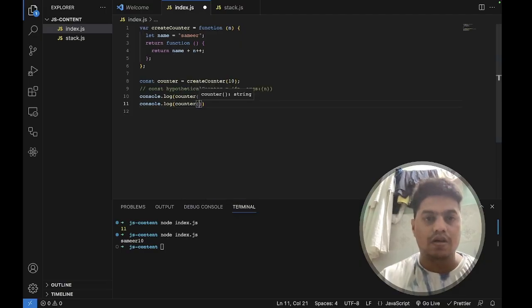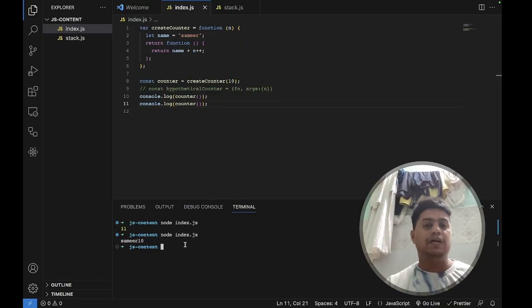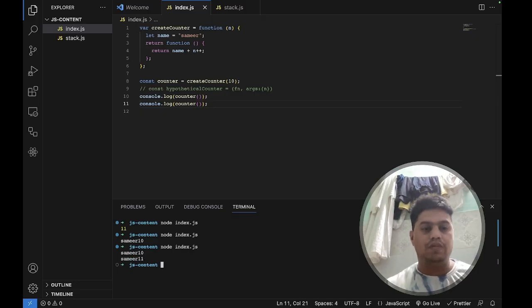Counter, we should get 10 and 11 because there are two console statements over here. So that is it, guys. That is closure.